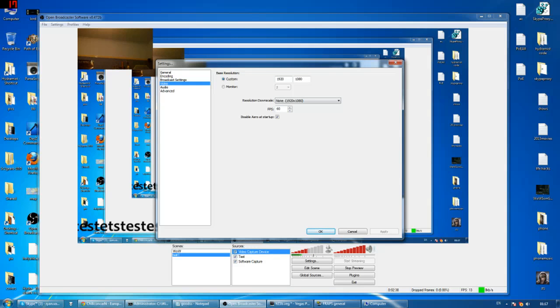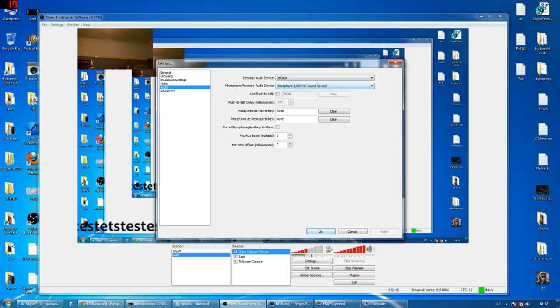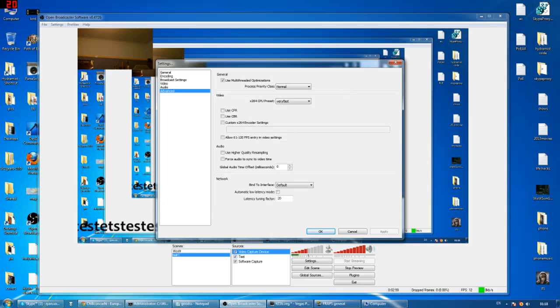Video, that's just you choosing your resolution, FPS. Disable aero on startup, that's pretty good to do because you'll get a bit more lag if you don't do that. Audio, you pretty much only need to change the first two to make sure that it actually works. Use push to talk if you want, not a big deal, it's all self-explanatory. Advanced, haven't changed anything in here really. You can just copy this if you want. It's working fine for me, so I haven't needed to change anything in here. And that's pretty much it.